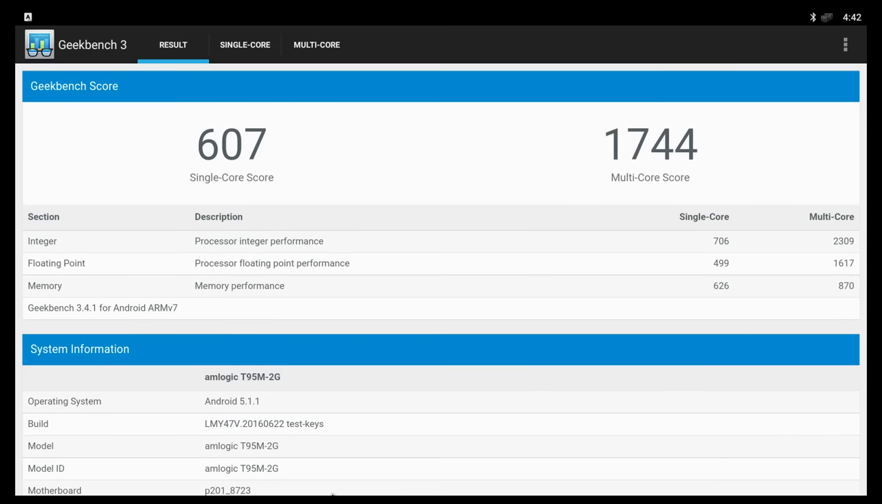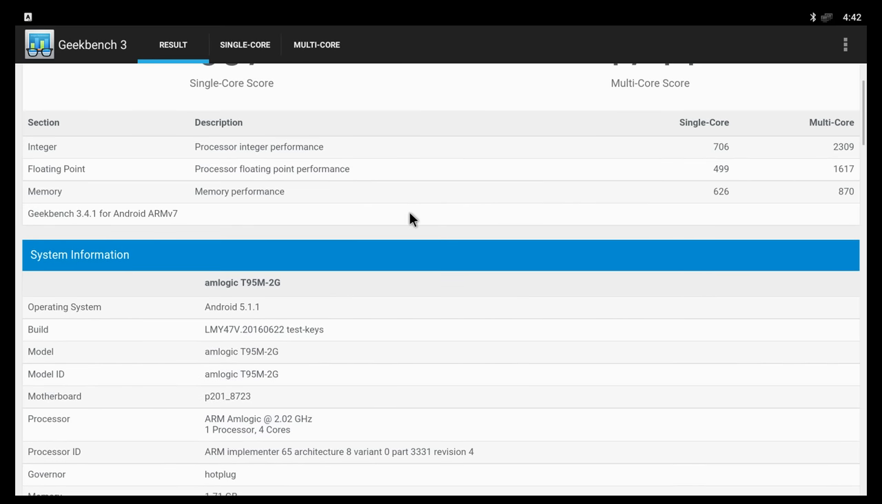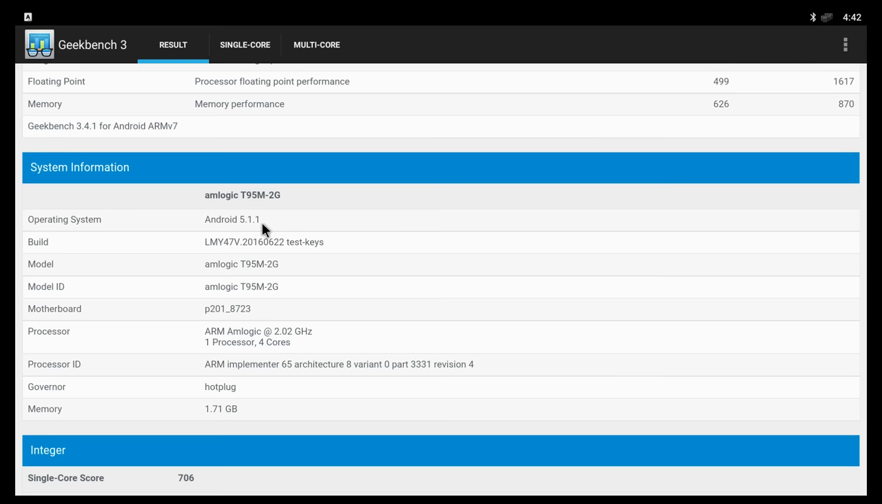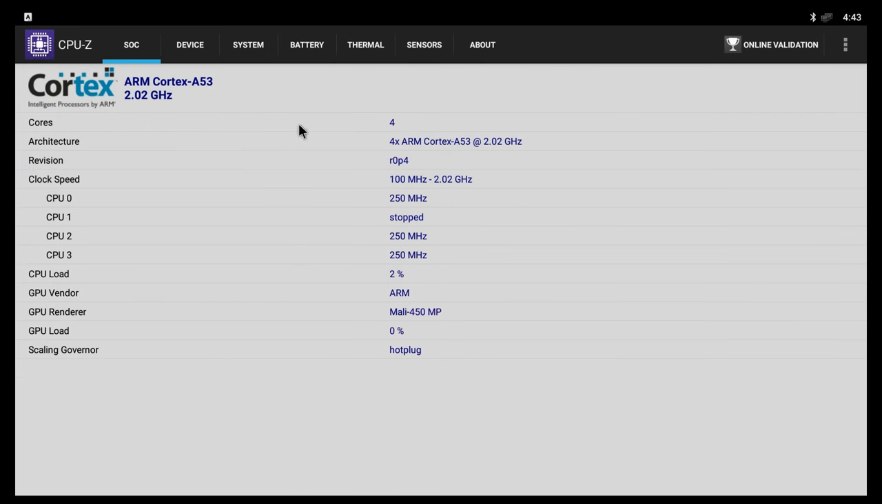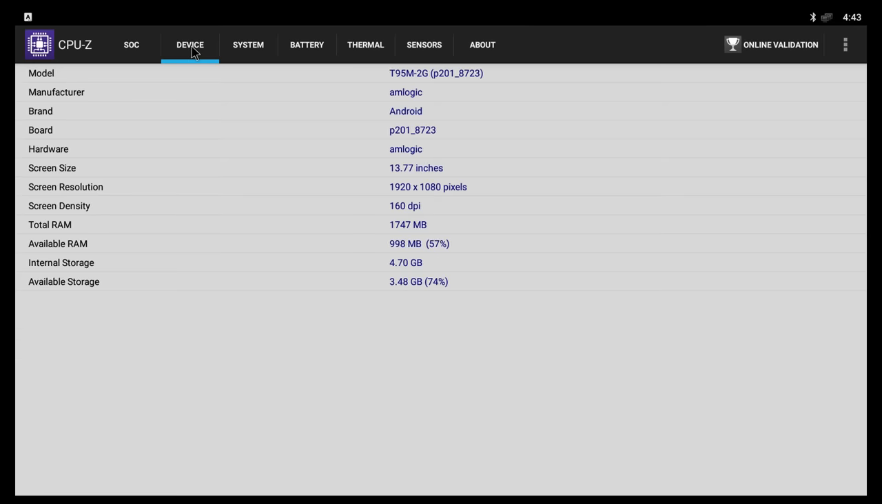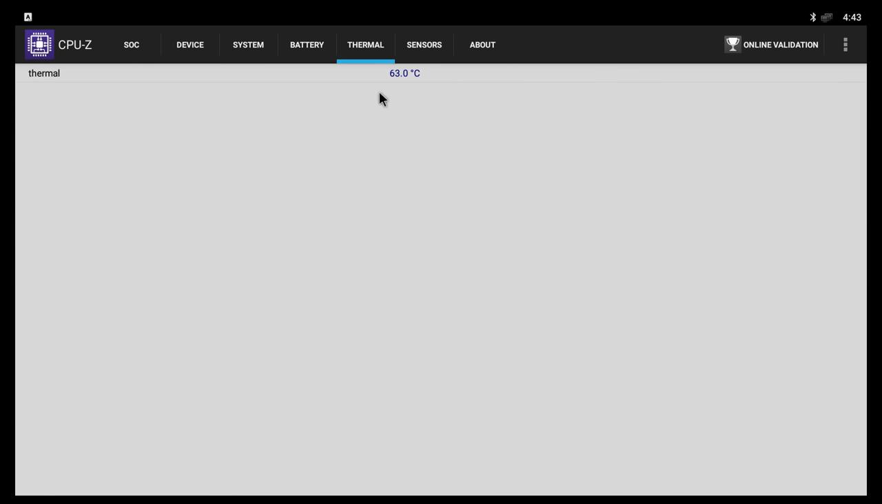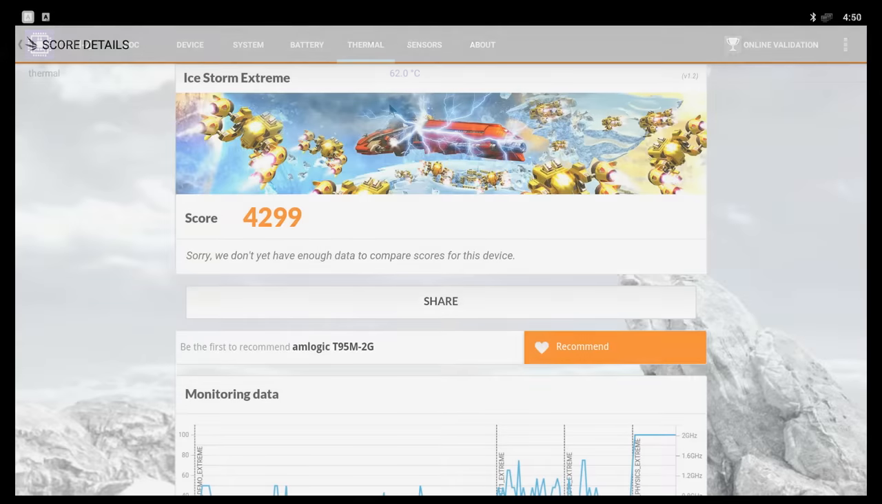Unfortunately, I wasn't able to run Antutu on this box, but on Geekbench 3 we get a multi-core score of 1744 and a single core of 607. Here we can see some more information about the box, like the RAM and the model number. The CPU-Z app will just confirm what we already know about the box. So the Amlogic processor and the total RAM, it's 2 gigs. And here we can see the temperature of the box, and currently it's at 63 degrees.